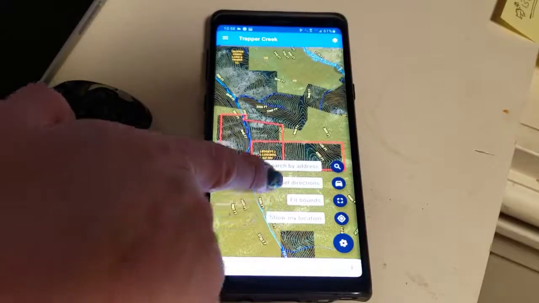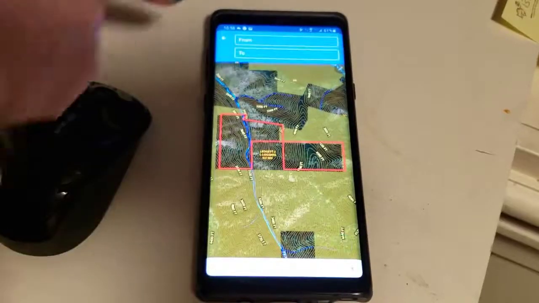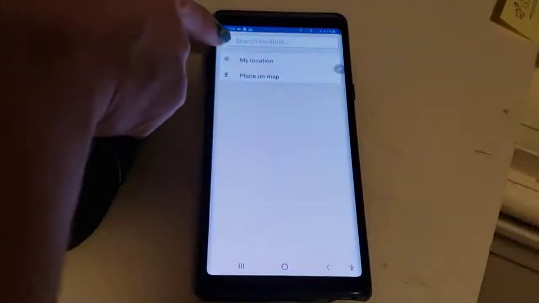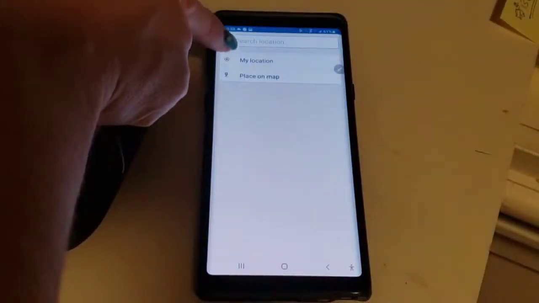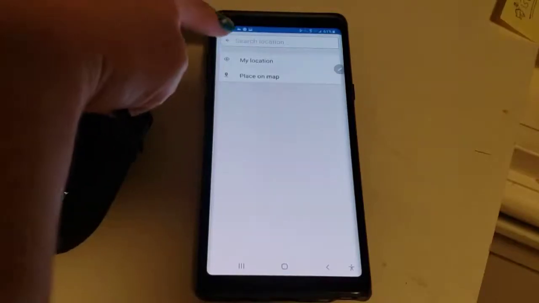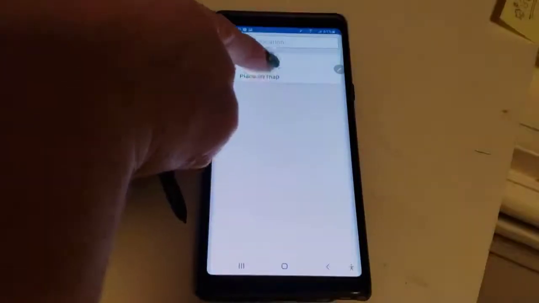Now, before you take off or once you're on your way, you're going to hit Get Directions, and this gives you an option to add a from and a to. When you click from, you can either search from your current location or search from whatever other address you want to type in here. When you click to, you're going to hit Place on Map.